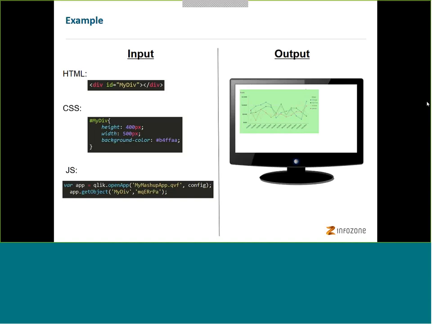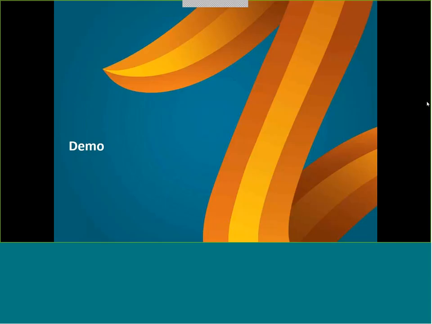And boom, in the output, we officially have a mashup. And we can incorporate a line chart onto that web page. So that was just a very brief, simplified example, but I think you get the point. So now let's do this live.